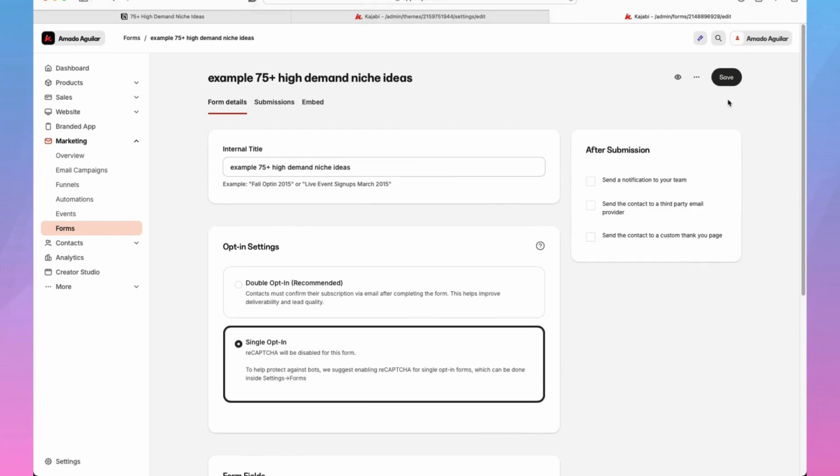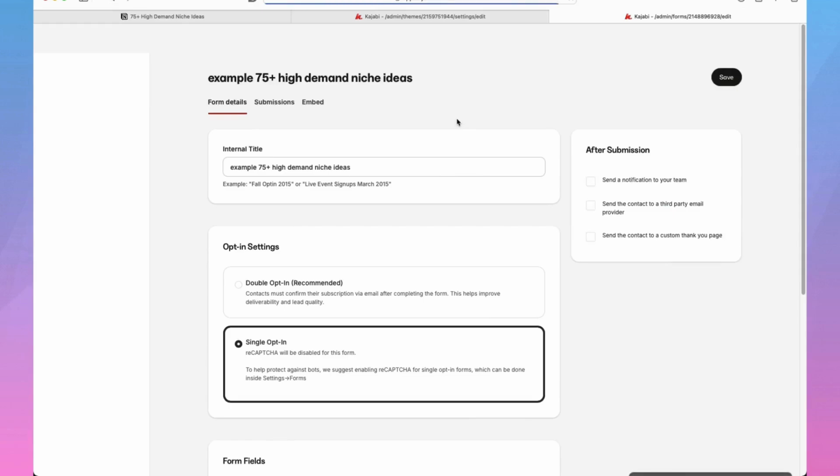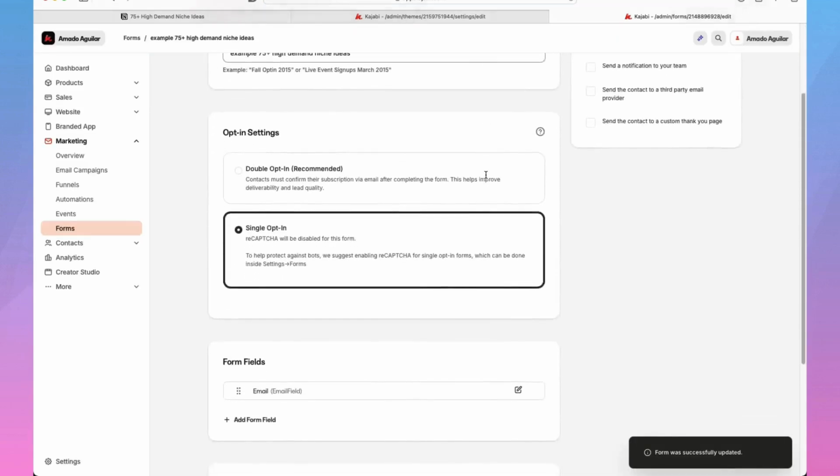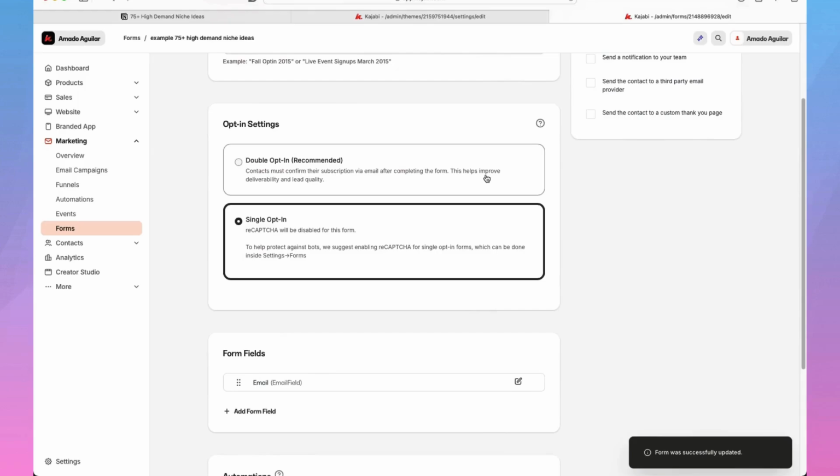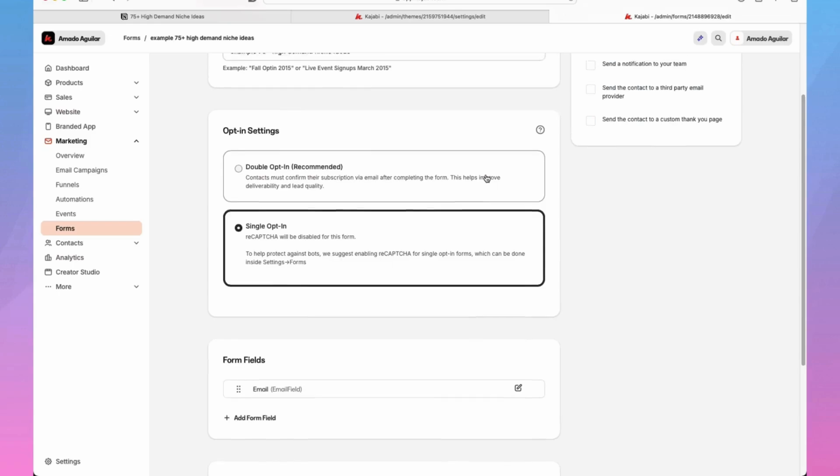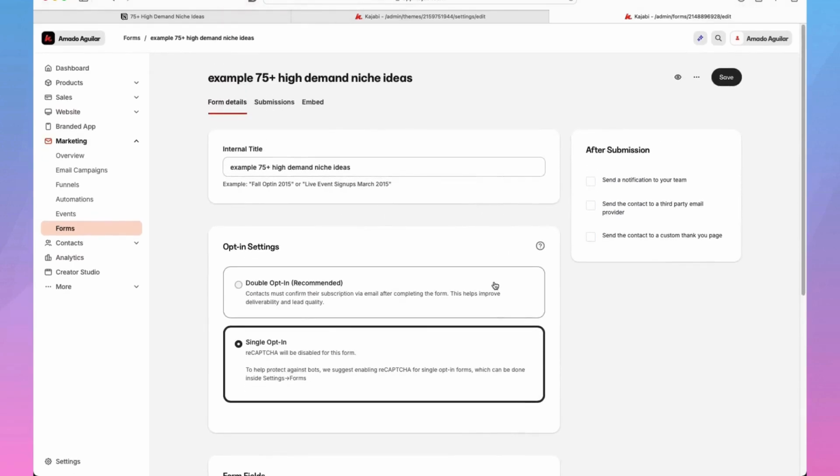Now let's go to the top right, click save, and now this is complete. So now you have the form completed, and you also have the email complete, the delivery email. The last part is to go back to the landing page and finish off the form right there.